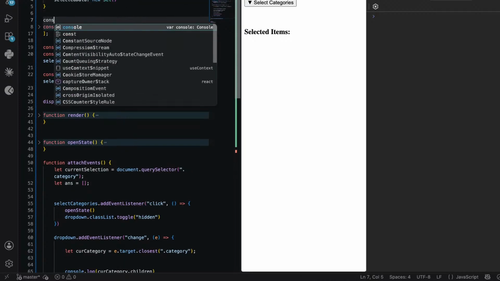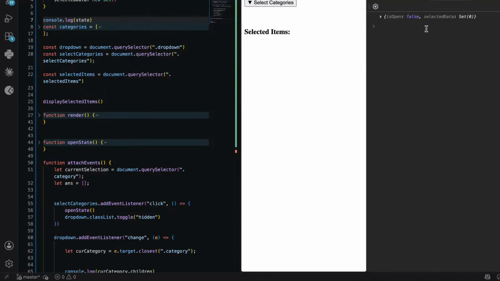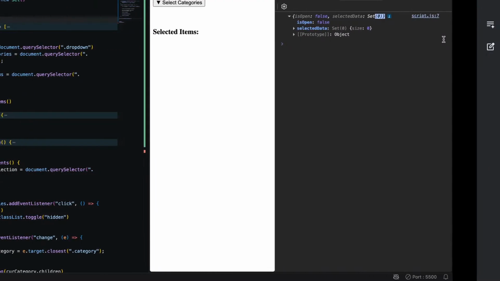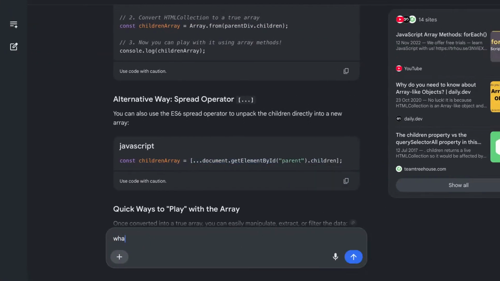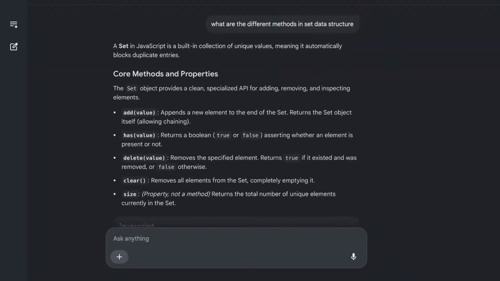Let's see console.log state. State is okay like this, and we always have to convert it into an array before running array methods. What are the different methods in the set data structure?